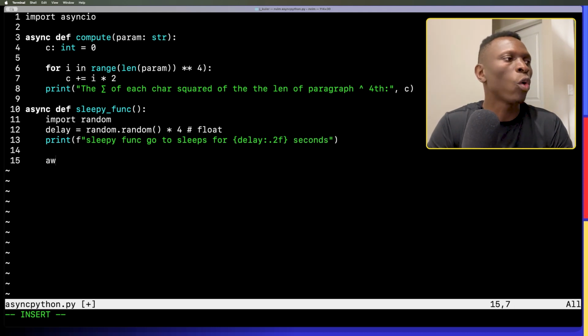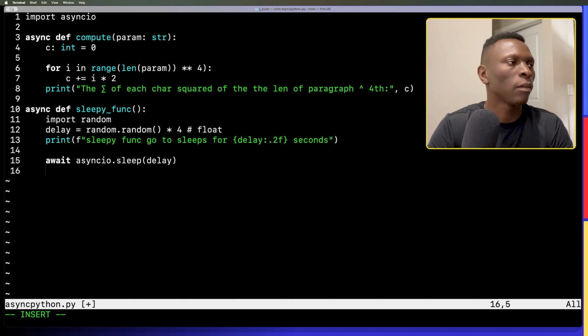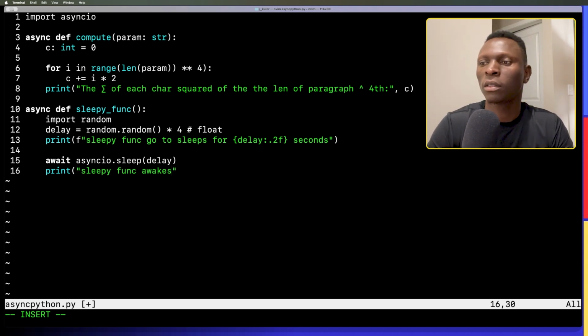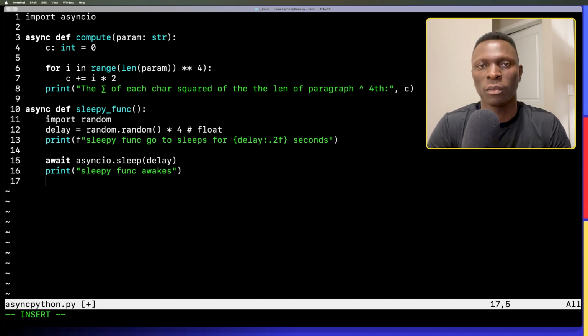Okay, now we await an async IO sleep function, which sends this function to sleep for a couple of seconds, and we print something like sleepy function awakes. Okay, so we got our 2 tasks, one that computes some summation of square of x number, ranging from I to the length of your parameter to the 4th.